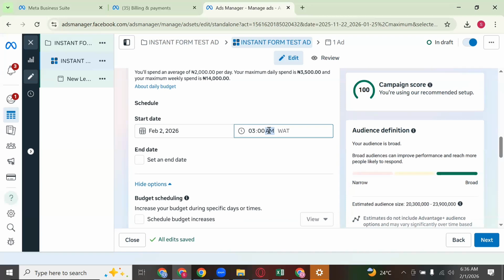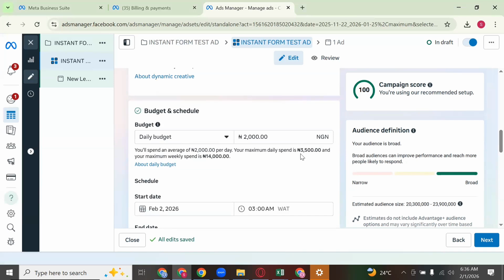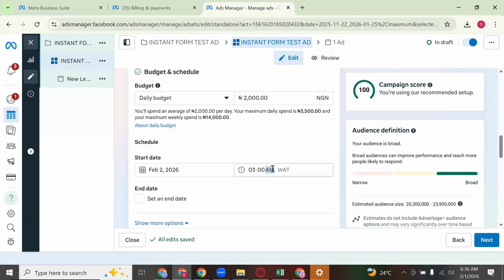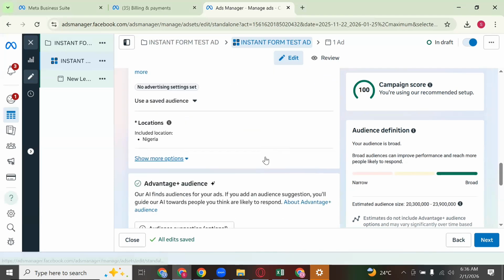If you have been running adverts, you probably know it goes through preparing. What is preparing? Preparing is going to take some time before it finishes. And if you don't give it time, you'll find out that your advert will end up starting in the afternoon, which is not what we want here. So what we'll do is we'll let the advert start by 3 a.m. in the morning. Make sure that this is a.m. and not p.m. I don't set an end date, so let's proceed.